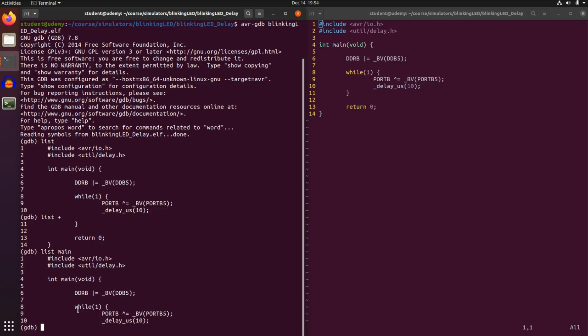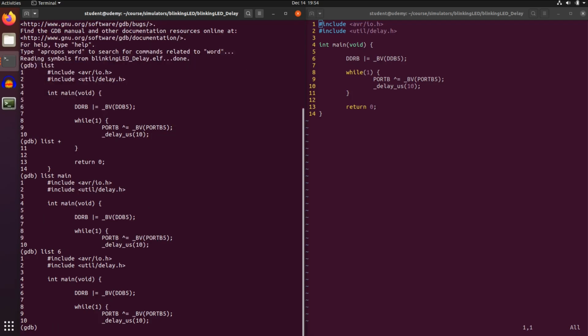Or if I want to display a particular line, I can use list and then the line number, let's say line number 6, and then it displays some lines around line number 6.